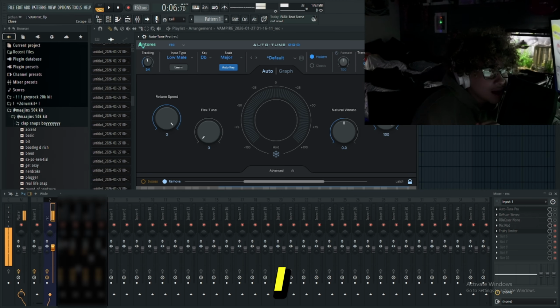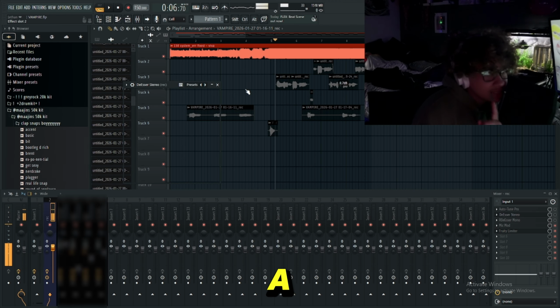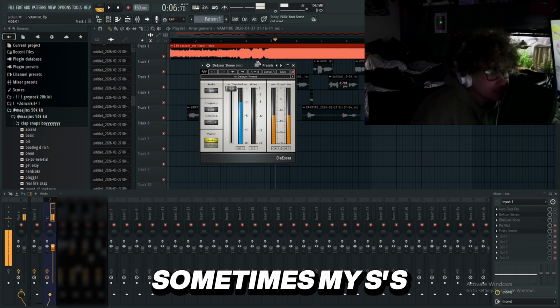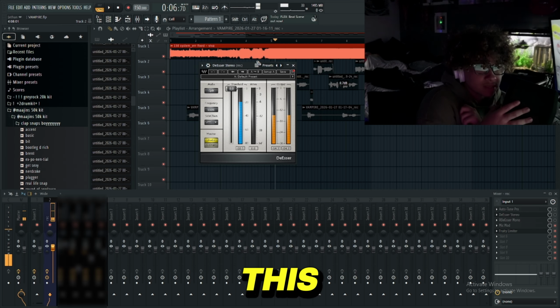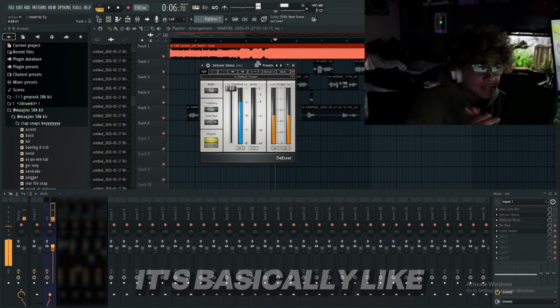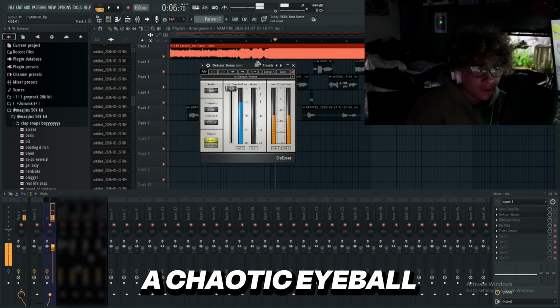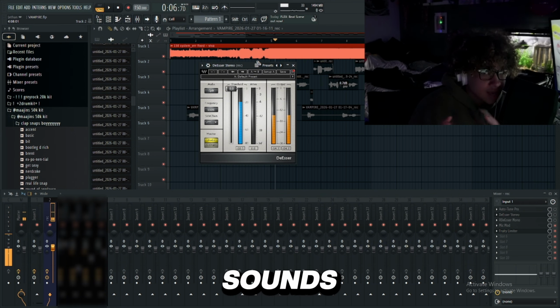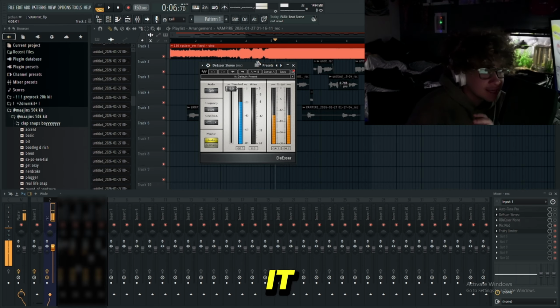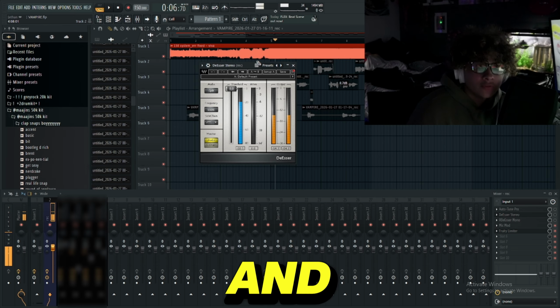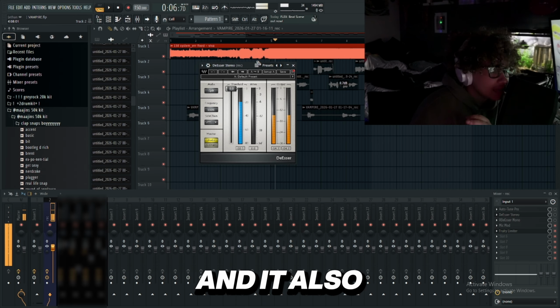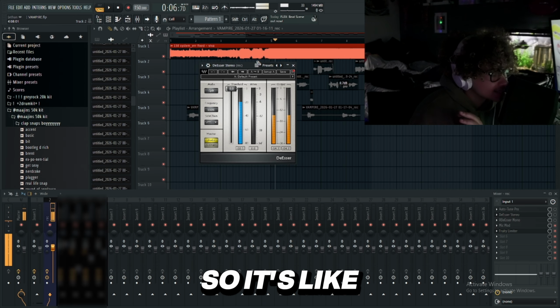And I also use this thing called a de-esser sometimes, because sometimes my S's could sound a little bit too pungent when I don't use this. This is a pop filter. It's basically like a Chaotica eyeball, and what it does is it traps in those sounds so that when I go, it gets rid of those plosives and it doesn't have that punchy noise full of that low end frequency that we talked about earlier. And it also doesn't take as many S's.